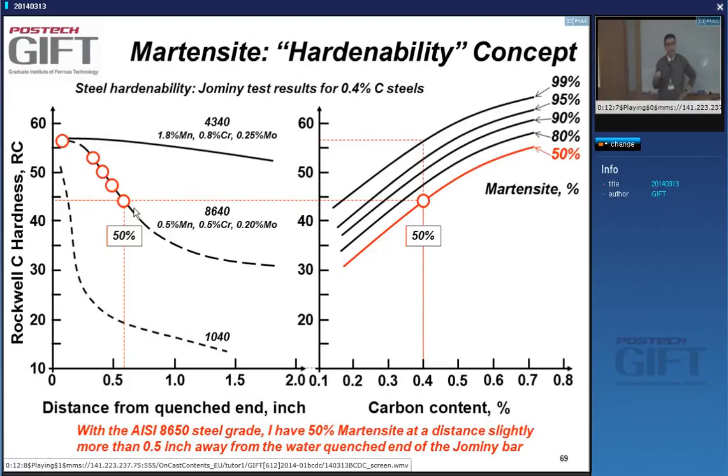So one of the things we're interested in, for technological reasons, is the 50% martensite microstructure, and the 100% martensite microstructure. For hardenability, very often the critical diameters that we'll talk about are for 50% martensite in the microstructure. So we need some information: when we measure a certain hardness for a steel with a certain carbon content, how much martensite is in the microstructure?